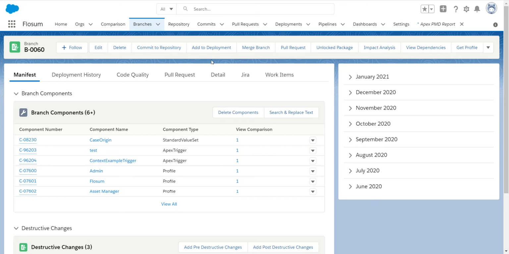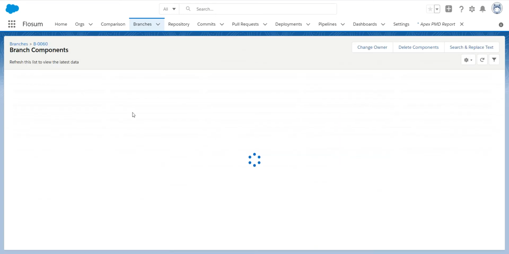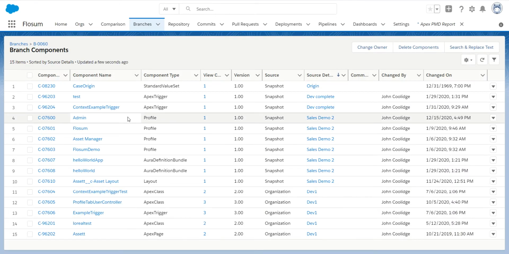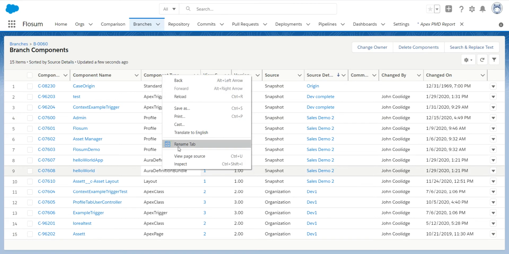So if you watch the org video, you know how we get our components into this particular branch. You can see I have a list of components in here. I have some profiles, some triggers, a little bit of everything in here. And we're going to deploy these components eventually all the way through our environment to our production org.